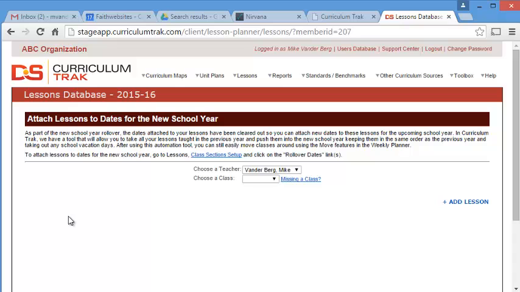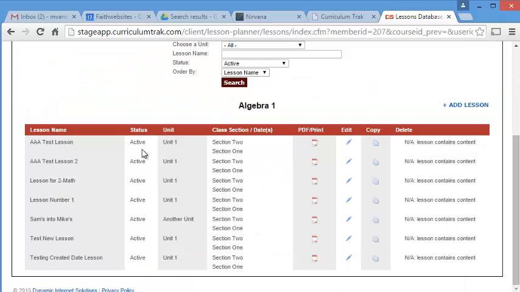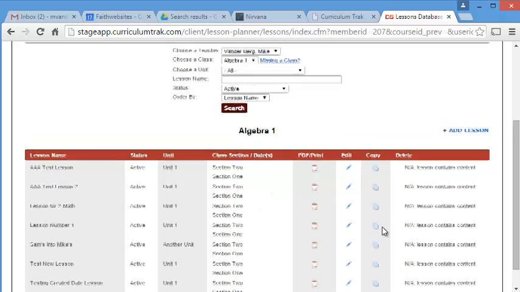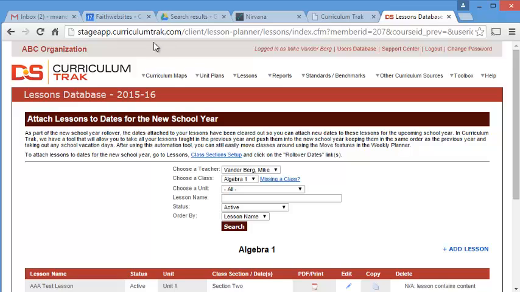So remember, in the previous year, teachers maybe are teaching this lesson on September 26th, this lesson on September 27th, and so forth. So for the new school year, we actually clear those out. In fact, if I choose a class, like let's go to Algebra 1, notice here's all my lessons, and notice for the dates here, there are no dates attached to those lessons. They're cleared out so that you can attach new dates to those lessons for the upcoming school year.